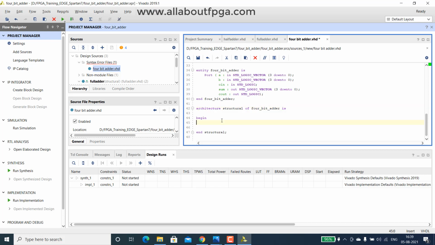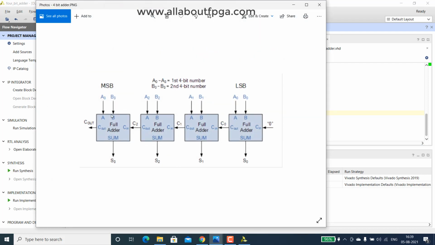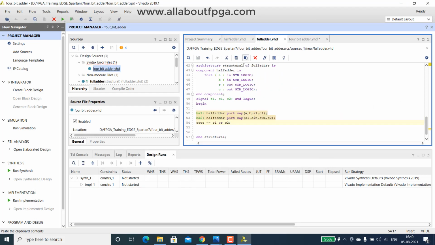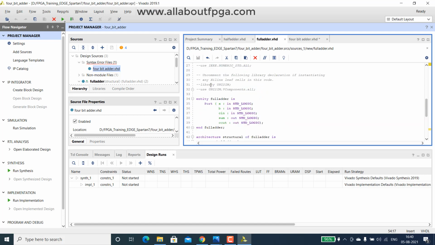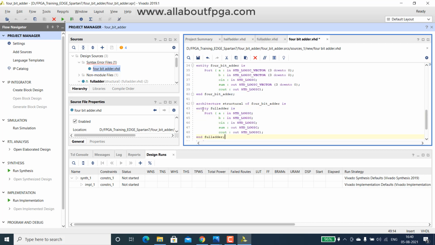Next would be calling that full adder. Here is the architecture of 4-bit adder using full adder. So you can see that 4 full adders were required. So first we call that full adder as a component to this architecture. So copy it here. I make it as component, end component.